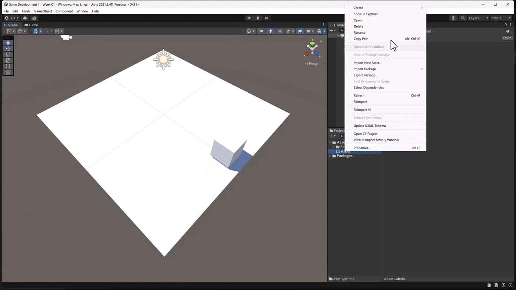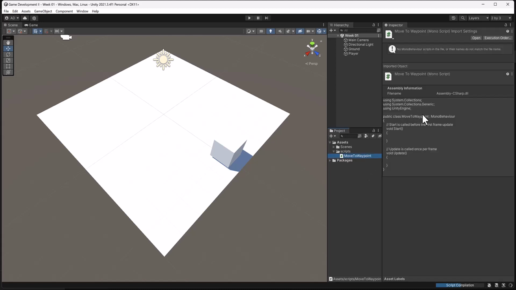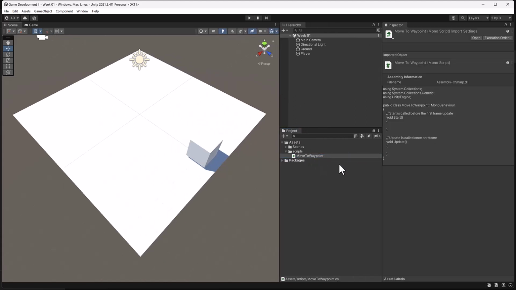So I'm going to right-click here, create a C# script, and I'm going to name it MoveToWaypoint, just because it's a name that I'd like to keep very simple, and you always want to make sure that your scripts are very descriptive. So you can see MoveToWaypoint showed up here and here, so that means it worked. If yours still says New Behavior Script, delete the script and reopen it.